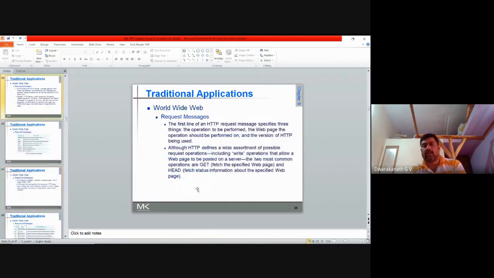Coming to the next, request messages: how are you going to check? The first line of an HTTP request message specifies three things: the operation to be performed, the web page the operation should be performed on, and the version of HTTP which you are going to use. So in those three things you are going to request. Although HTTP defines a wide assortment of possible request operations, including write operations that allow a web page to be posted on a server, so a post function will be there.